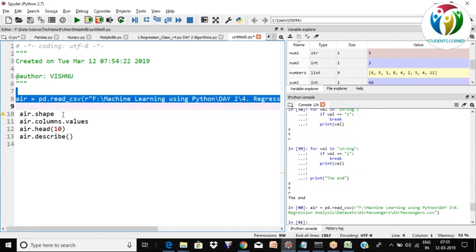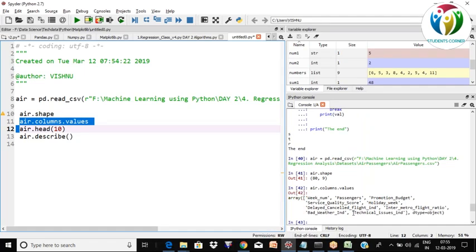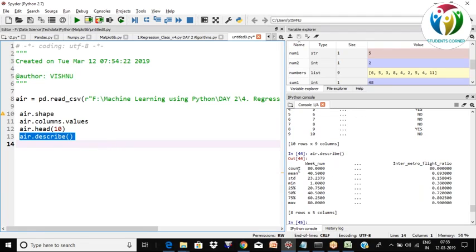Column dot values will give me what column names we have, right? A dot head will give me the first 10 records from the data. A dot describe will give me all the statistics: what is the count, how much is the mean, standard deviation, all that stuff, by each variable. Everyone should have done till here at least.